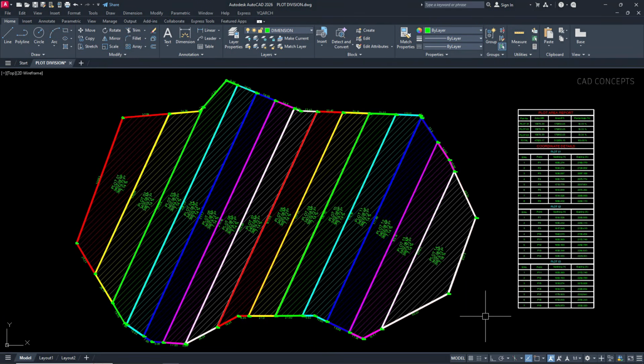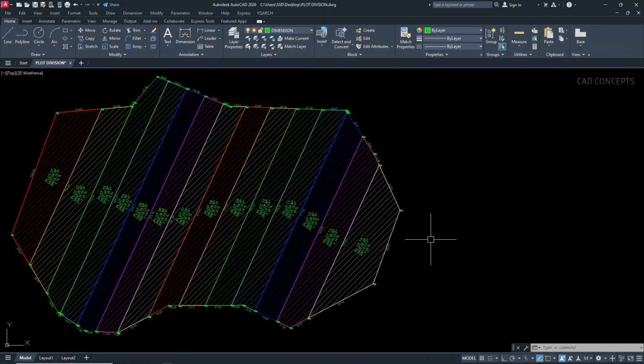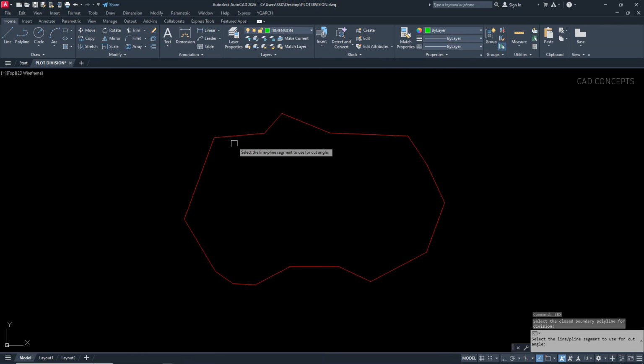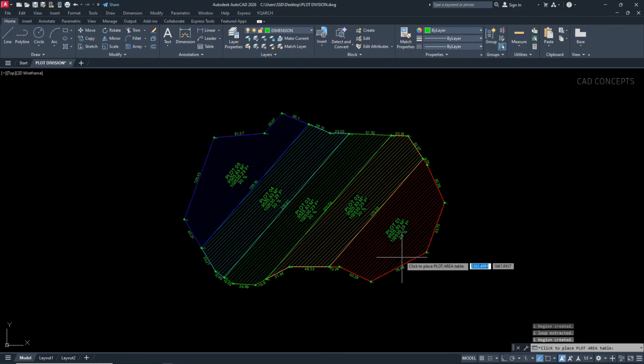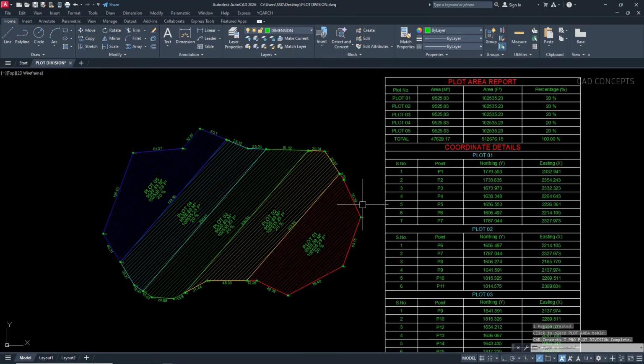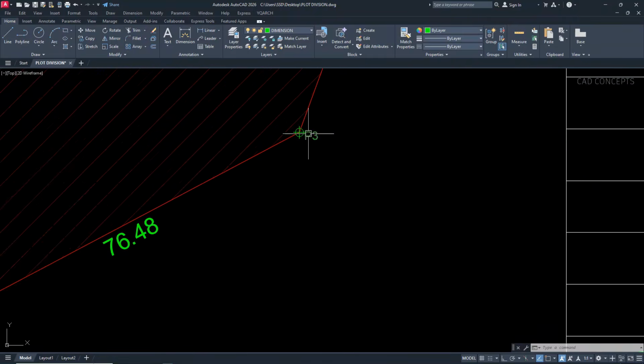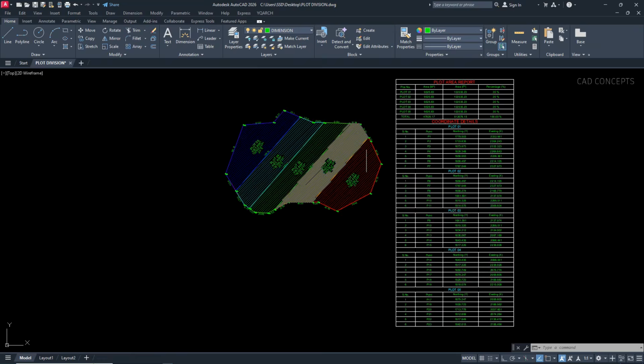Welcome to CAD Concepts. In this video, I will show you how you can divide an irregular complex plot in one time with a specific angle, custom area, or percentage. You can divide your irregular complex plot from different aspects. You will get complete coordinates, complete table, complete P-line, area, running meter, feet, yard.